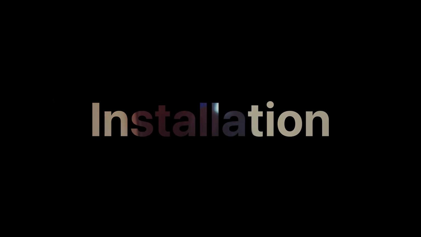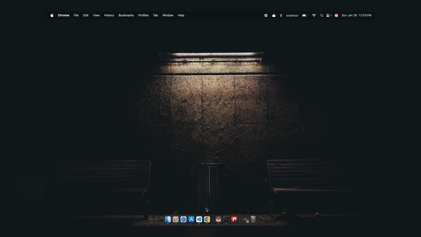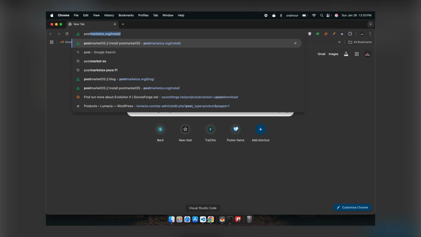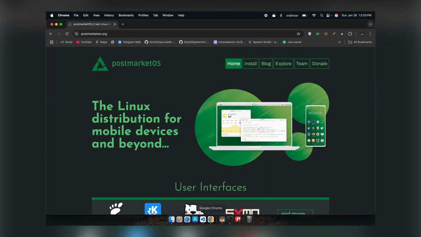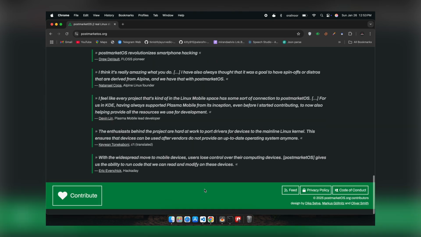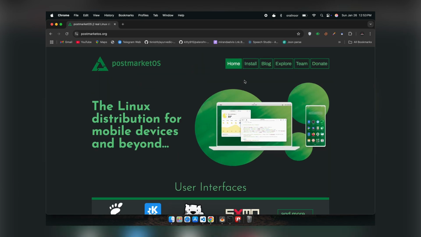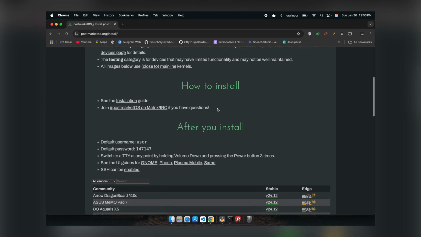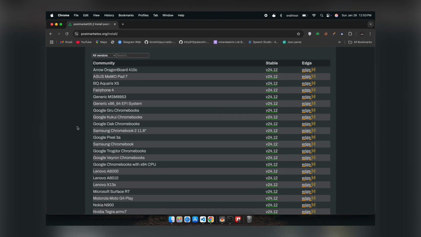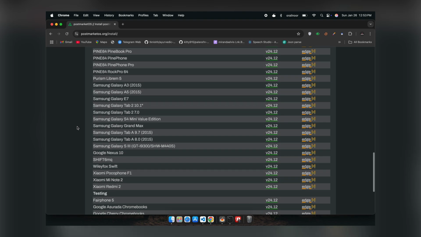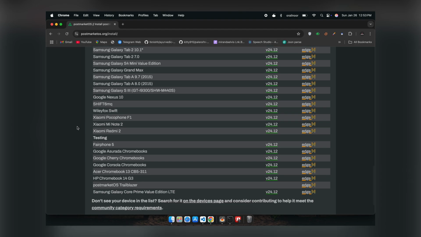Now, let's walk through the installation process for PostmarketOS on your phone. First, visit the official PostmarketOS website on your PC. You'll find all the installation guides and resources you need there. Navigate to the Install tab, and the first thing you should do is check if your device is listed under the Supported Devices. If your device is supported, remember that you'll need to unlock your phone's bootloader before proceeding.